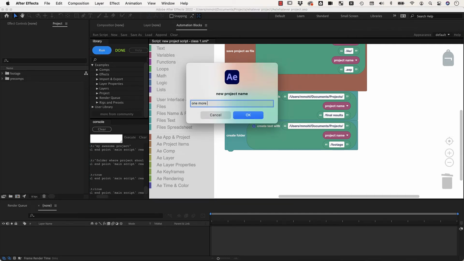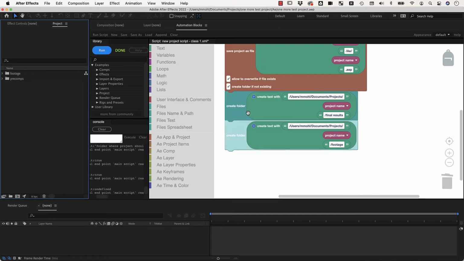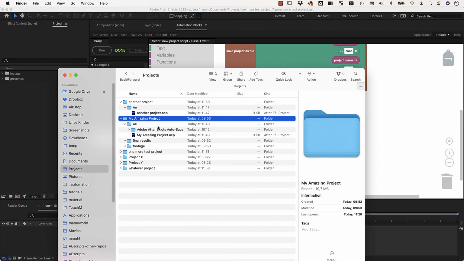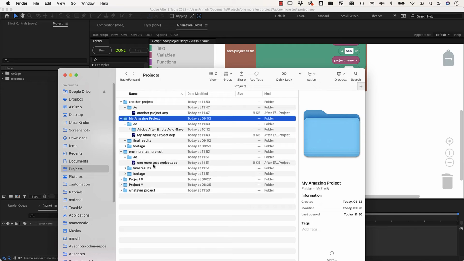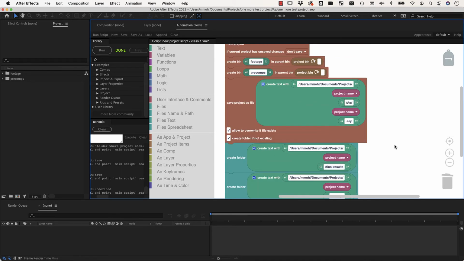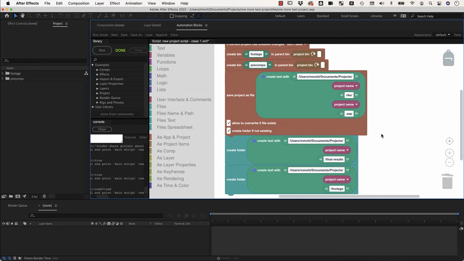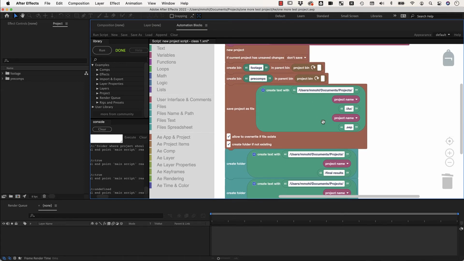One more test project. And now we can check. In one more test project, we now have all these folders created, and here our project is saved. Great. Maybe one last remark is we could also clean this up a little bit more and use another variable to store this path here.